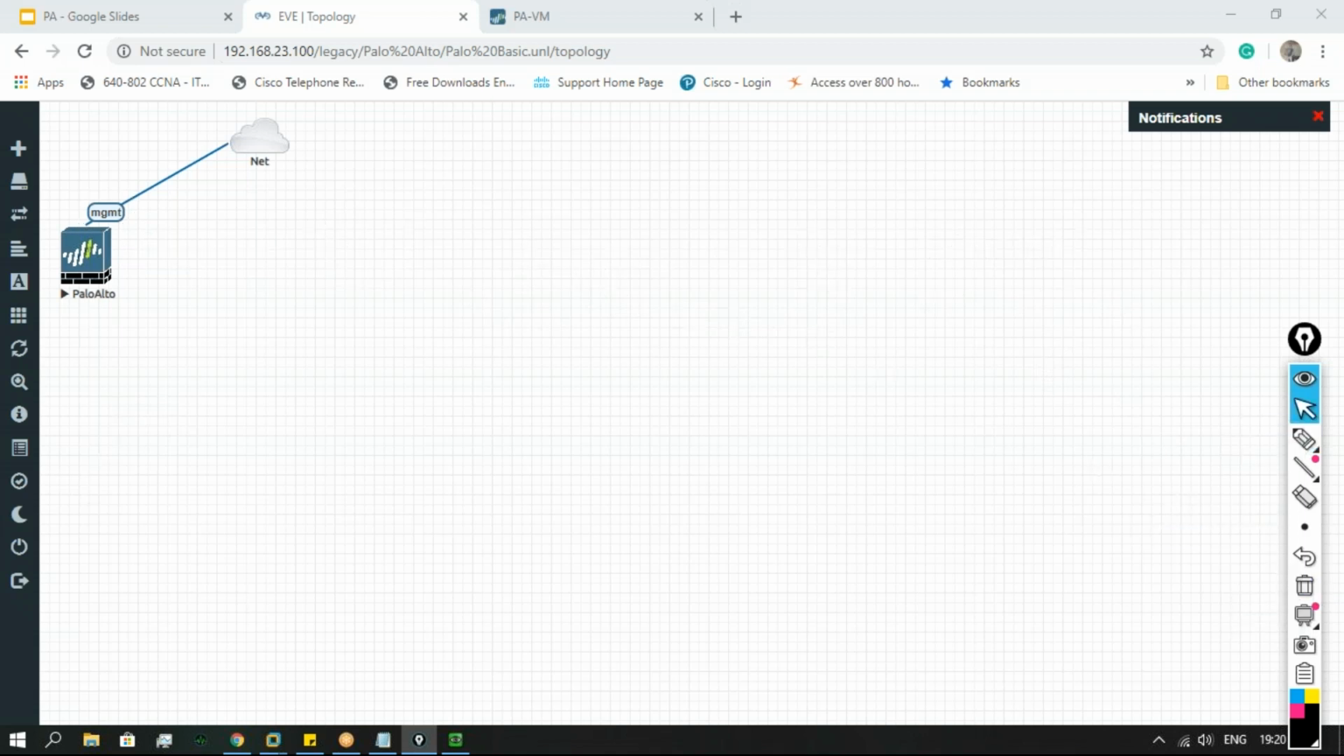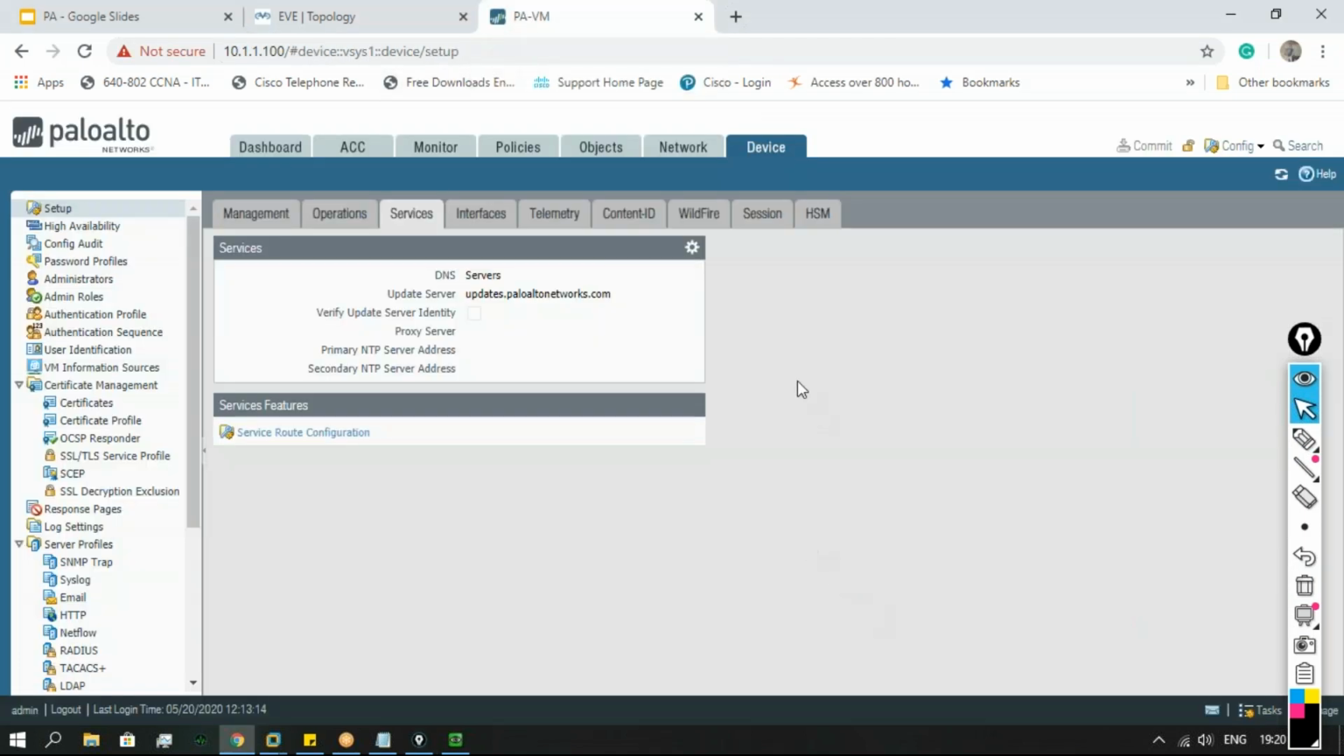Are you going to customize the trust interface for that, or just pick any other interface? You can pick any interface actually over here. Okay.